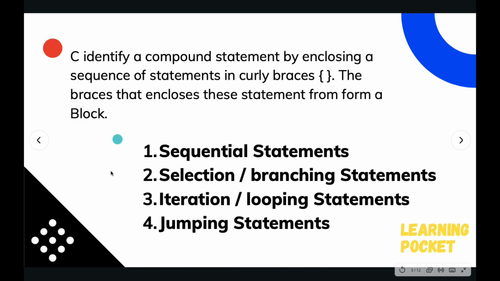What types of statements do we have? We have sequential statements, which are the normal statements we use. Then we have branching or selection statements. Then we have iteration, or looping, statements. And then we have jumping statements. We are going to cover all four types in this unit. This unit is going to be more of a programming unit and less of a PPT unit, so you will see fewer slides and more programs.